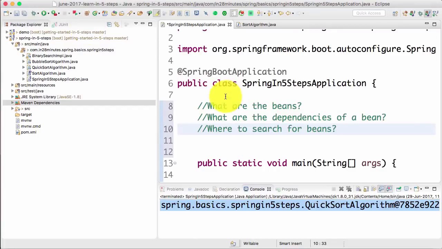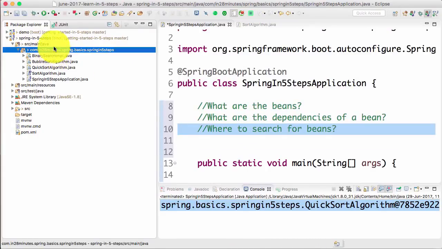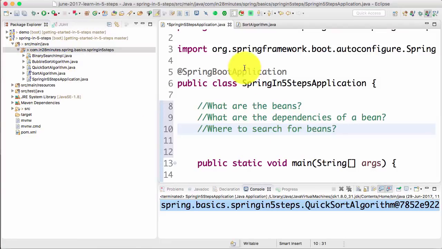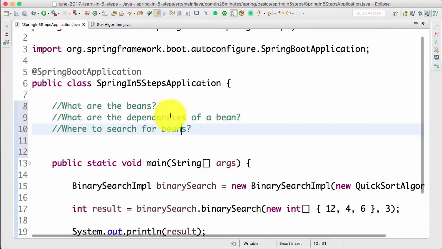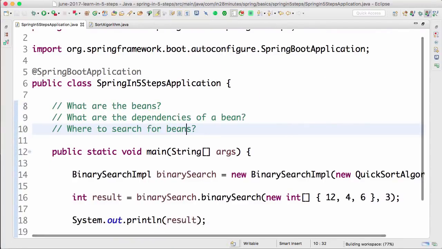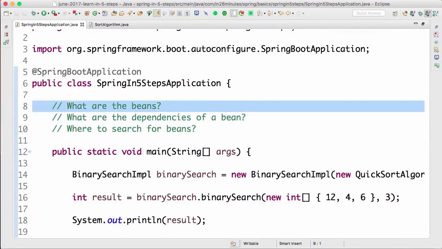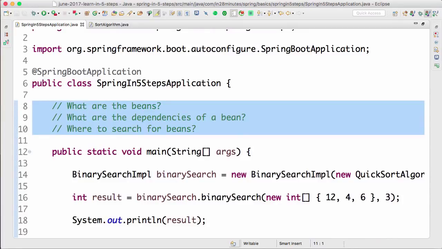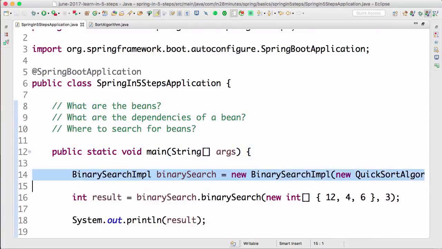Let's say you tell Spring that there are certain beans present. So I've told Spring about the beans and the dependencies. It needs to know where to search for them. So should I search in this package, or should I search it in another package? Where should I really search for the beans? These are the three questions we would need to answer for Spring so that Spring would be able to help us to wire beans together.